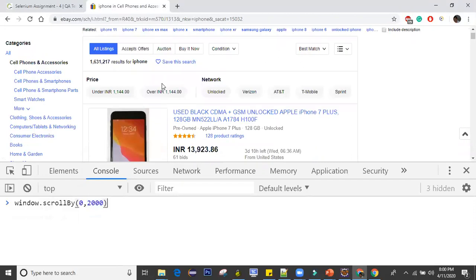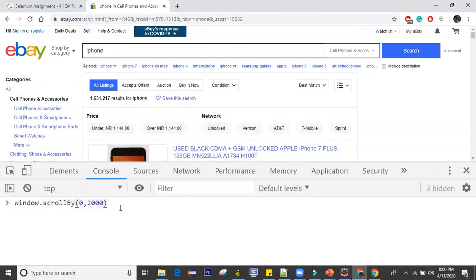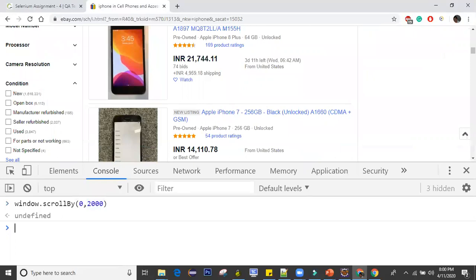So let's say I'm here, I just pass 0, 2000, press enter. You can see I've come down. How? Because I said move this window to a location where X is 0 and Y is 2000. So X 0 means X is not moving, and Y is changing like this. So I moved 2000 pixels down. The unit of this 2000 is pixels.